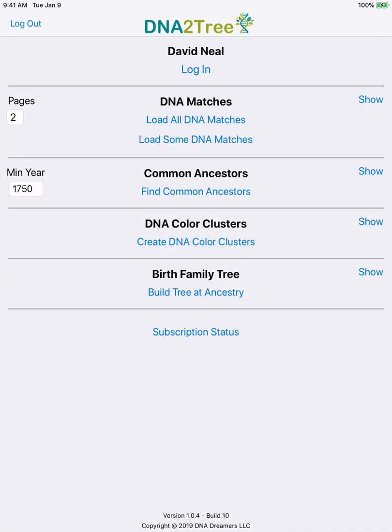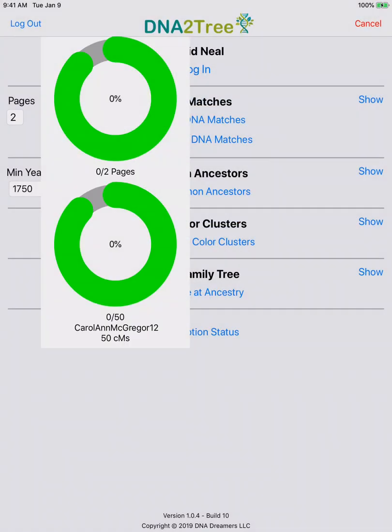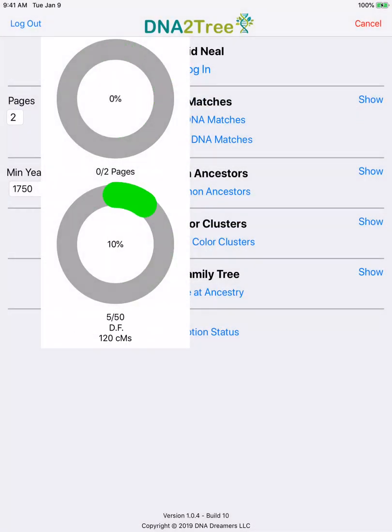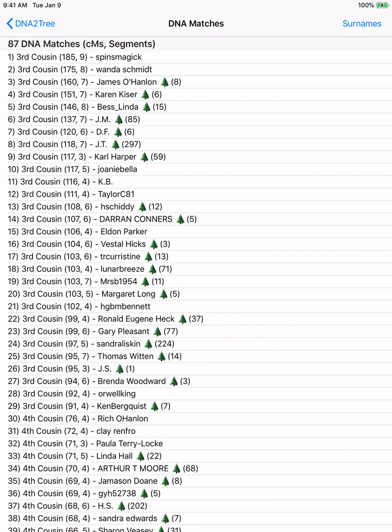So load some DNA matches, skip all favorite matches. DNA2Tree now is loading the first 2 pages of matches at Ancestry, which is up to 100 matches. But because we've skipped the first 13, we're going to have a little less. It's already loaded 1 page. Now it's loading the second page. And we now can see we have 87 matches loaded. There's third cousins or later.